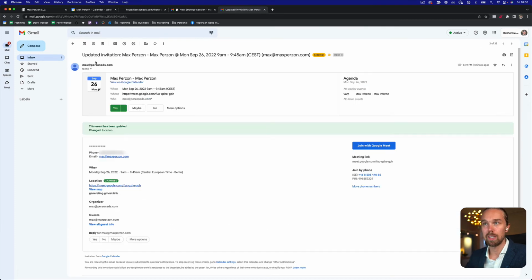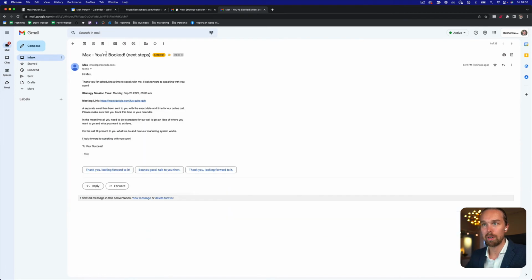But here you can see the updated invitation. So they get an invitation from Google where they can accept the actual appointment. And then also they get a verification email where it says, Max, you're booked, next steps. And here's the actual email with the meeting link here again. Super clear how it works.